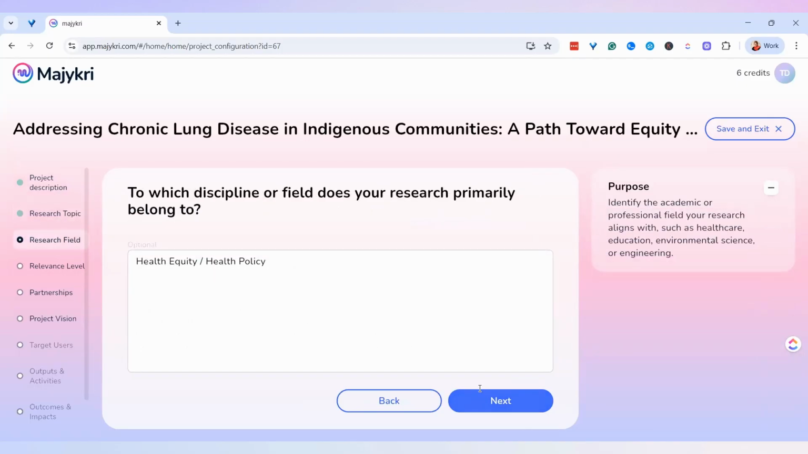Next up, you can enter the field or the discipline that the research belongs to. Now this is optional, you do not have to enter it, but if you put it in there, it will help the tool to determine where it's going to look mostly for those users that might be interested in the work based on the discipline that you're working in.